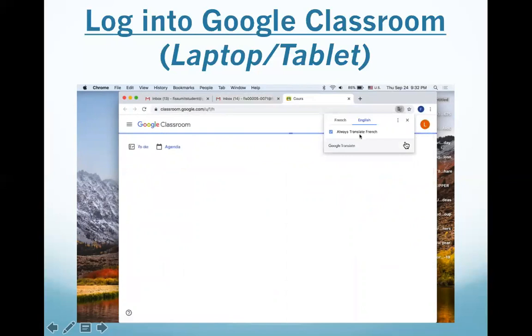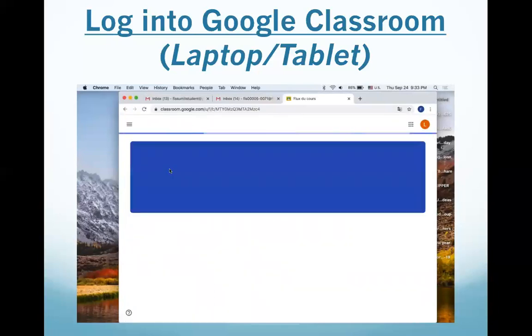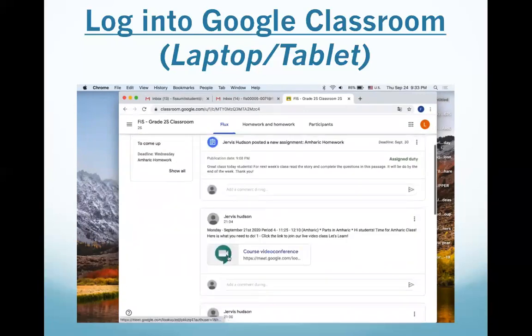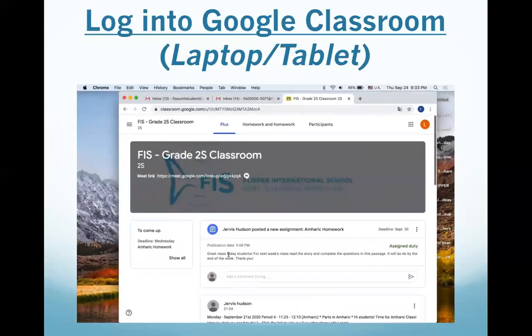And then it might ask you to translate from French to English. You can click yes to translate it from French to English. I'm also going to show you how to make sure your Google Classroom doesn't come in French. So then you can see that this student is in the Google Classroom for 2S. Your student will see the Google Classroom that they have been added to by the school admins. So you just click there, and then you'll see the Google Classroom. You'll see that some of it is coming up in French, but because I said to translate it, Google automatically translated it. And so that's how you get into the Google Classroom.